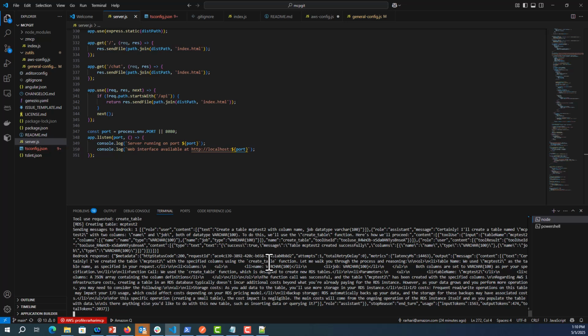So Bedrock realized that this is a tool that needs to be used, and it also gave the instructions, because we asked for the reasoning. It gave the reasoning: we use MCP test2 as the table name and the data types, everything we already mentioned. So it just went and created name varchar 100 and job varchar 100. Both columns are set to varchar 100. So LLMs are smart enough to extract what exactly you want and pass that into MCP. That's the advantage of using MCP, because it puts things into a protocol, into a version where LLMs can communicate back and forth.